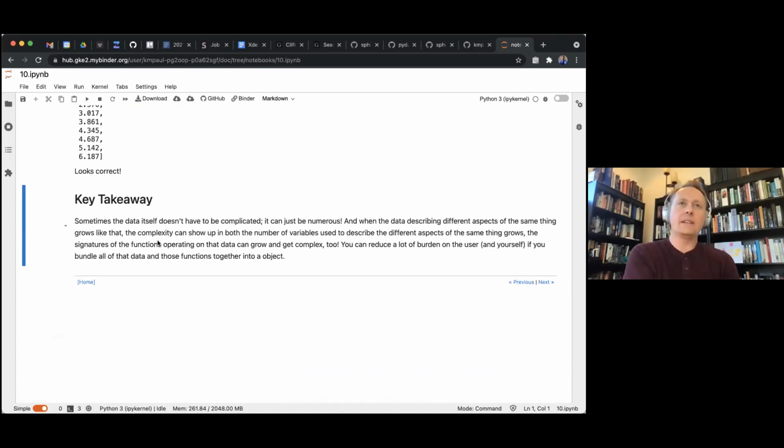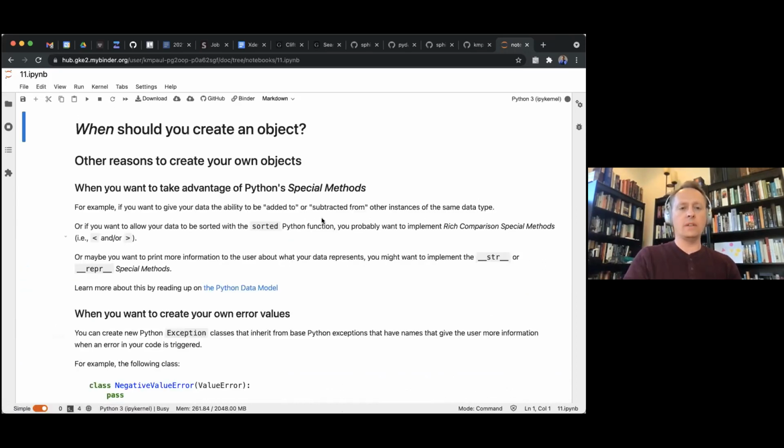The key takeaway is that when you have a lot of data, numerous variables that are all related to the same thing, keeping them straight can be painful, but grouping them together into a class can be incredibly useful. Okay, I've got one more thing that I want to talk about, and that is some other simple cases where you might want to use object-oriented programming.